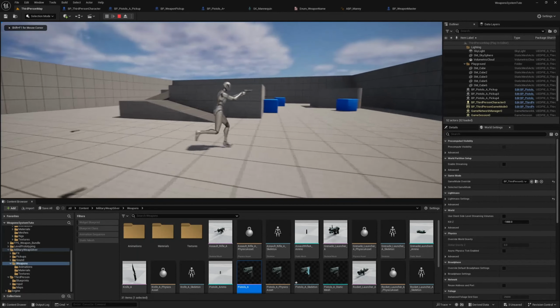Now this is going to work pretty much exactly the same as our weapon type system, but it's just going to work off of these two, primary and secondary, as opposed to pistol, SMG, and so on. So now that we've created this enumeration, what we need to do is add it in our weapon master. So let's go to BP weapon master and add a new variable, call it weapon class of type enumeration weapon class that we've just created.